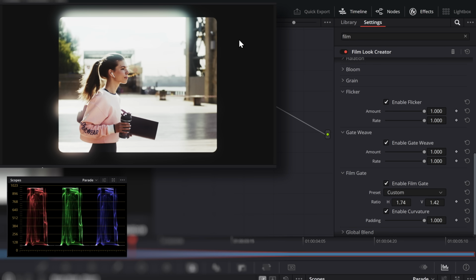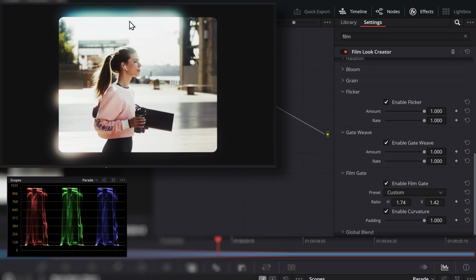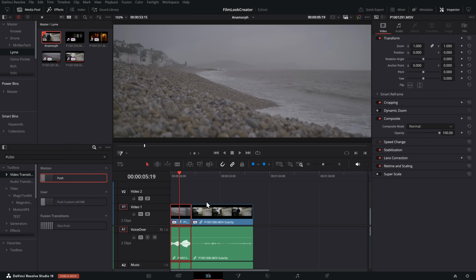Now you'll notice everything works really well together. So things like the bloom and the halation actually bleed over the film gate, which is a small addition, but I think it looks really quite cool. And all of that fun stuff works in exactly the same way when you're using log footage like this.